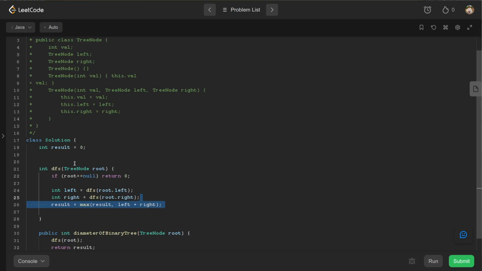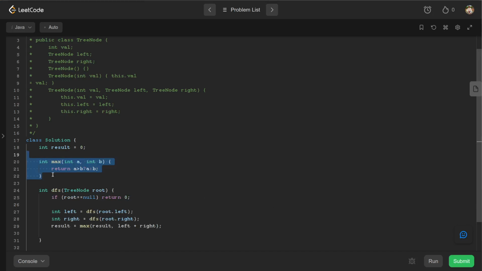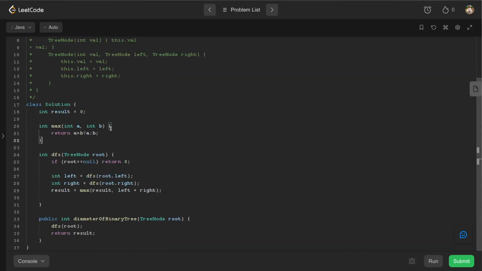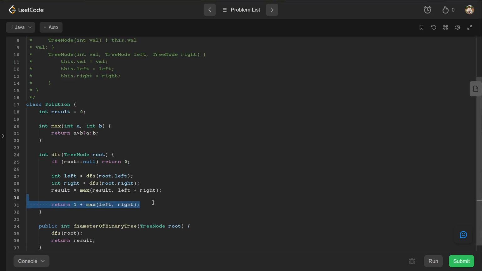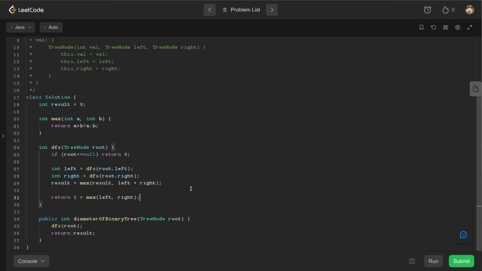Okay, so we will set the result at each level. For that I will create a function called max. It just returns whatever the maximum is from those two elements. Then I will just return whatever the maximum is in the left and right, and add 1 to it. So that's the only thing we need to do, and this is it.